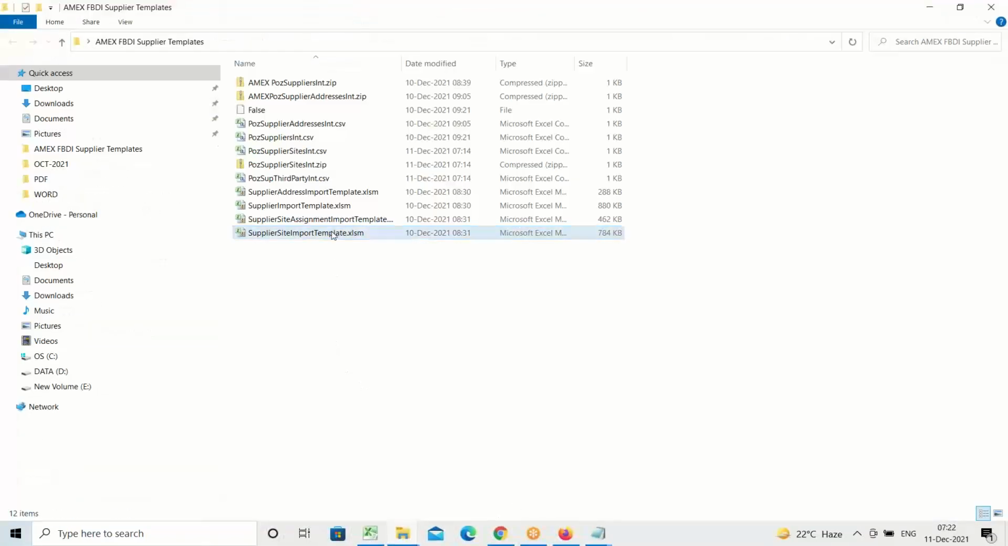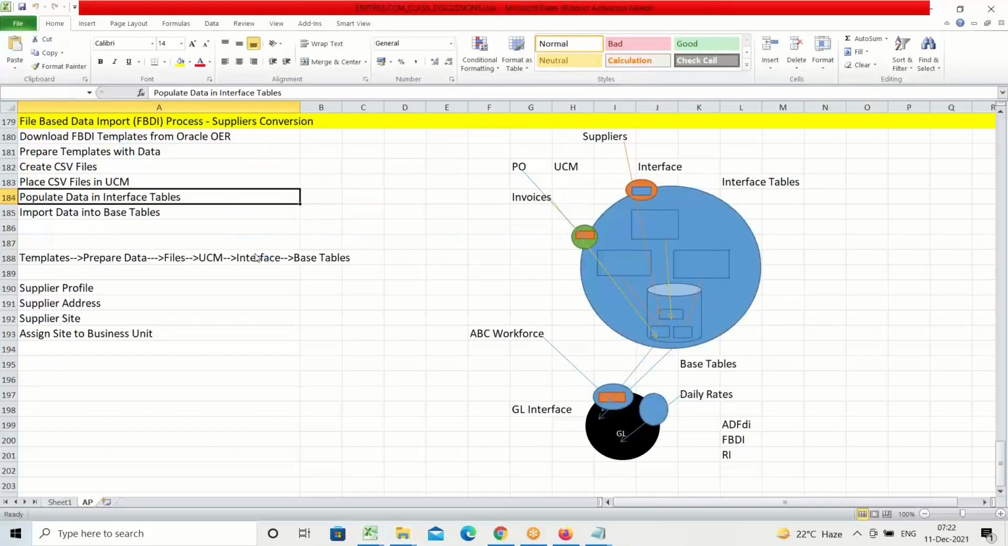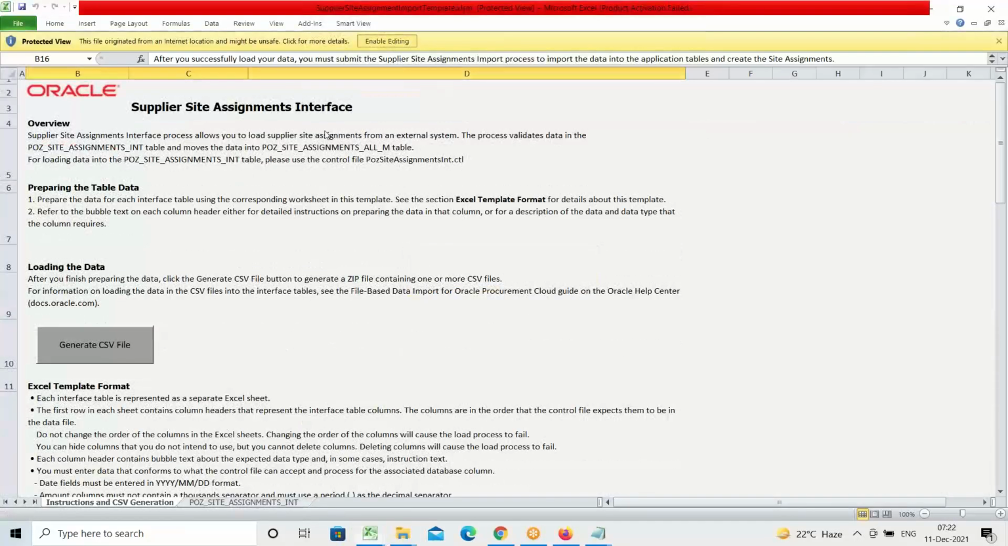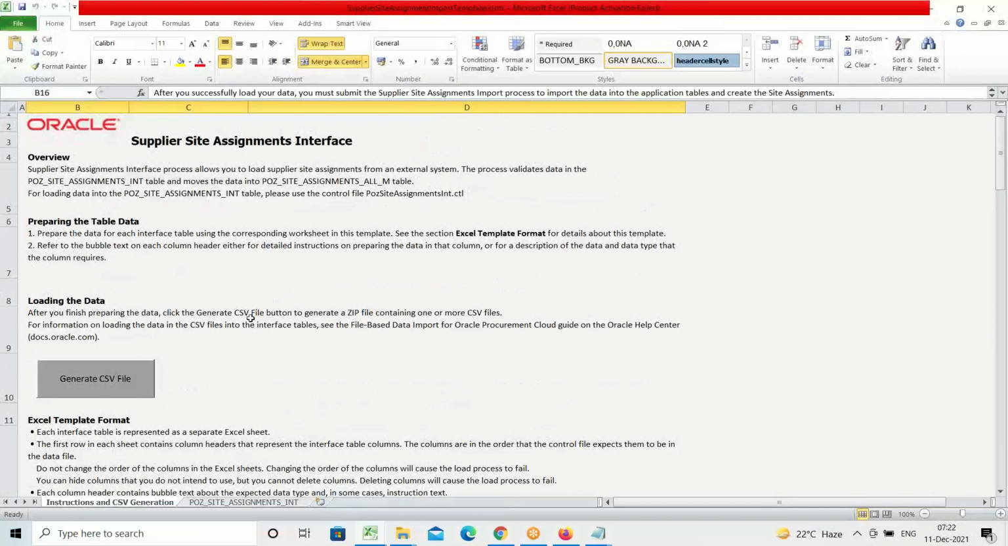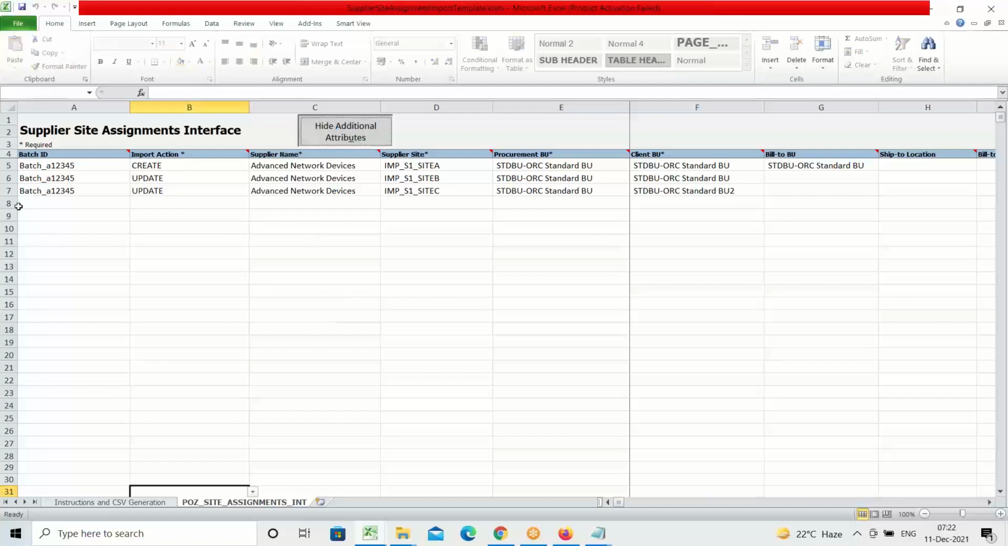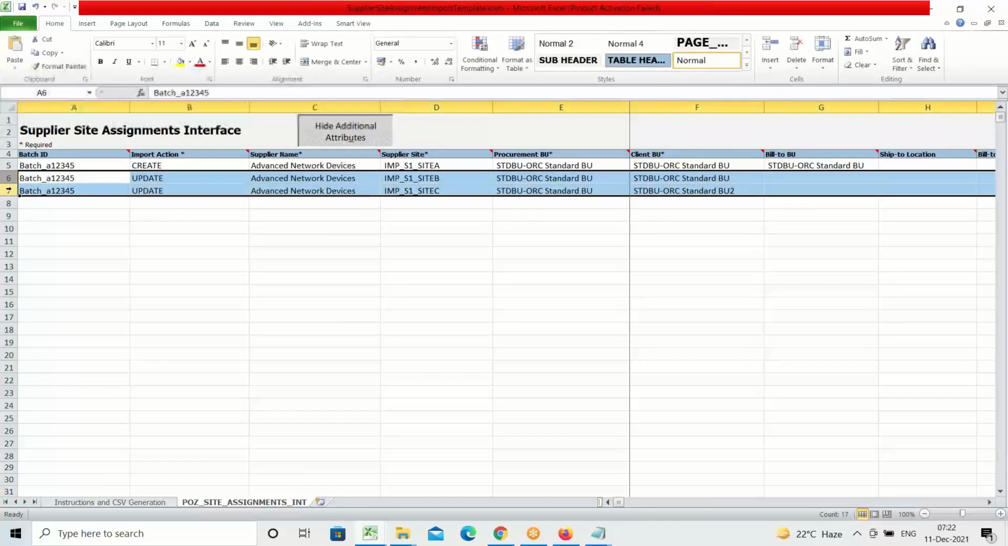Okay, now go to the site assignments template, the supplier site assignments import template. Double click. Go to the POZ site assignments INT interface. Click on show additional attributes. We need only one record for reference. The remaining sample data you can remove.